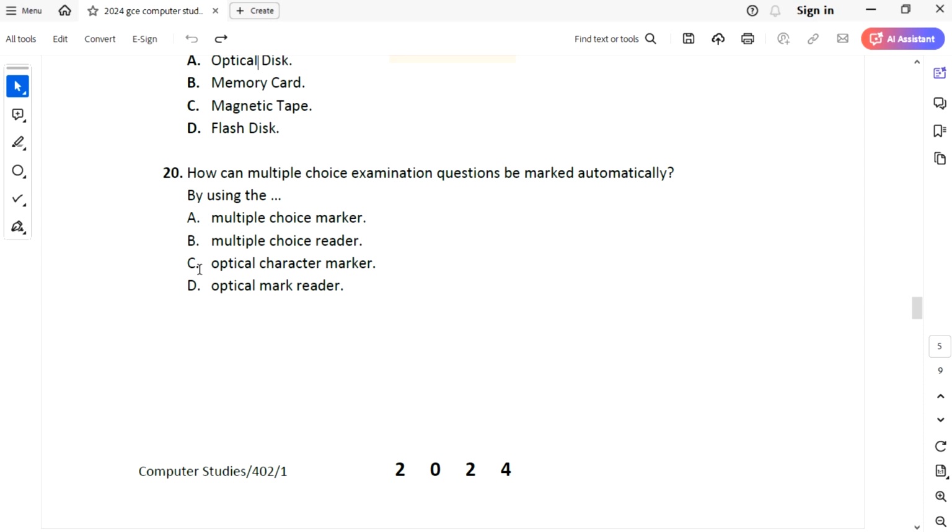The correct answer lies between C and D, and it's very confusing if you look at it, because sometimes the question will say multiple mark character reader, now it's jumbled. But for now, all I can say is the correct answer here is D, optical mark reader, OMR. You can feel free to Google. I'm not quite sure of the answer here between C and D, but if I were to choose between C and D, I'll go for D here. So D is the correct answer.